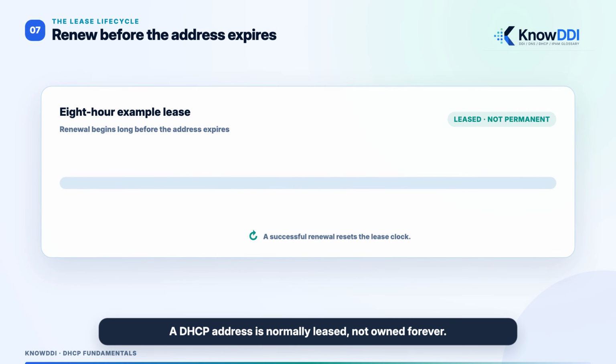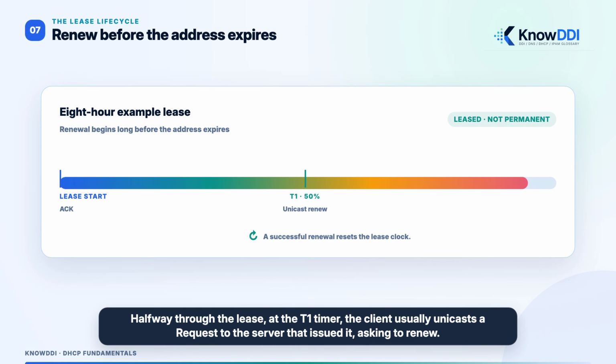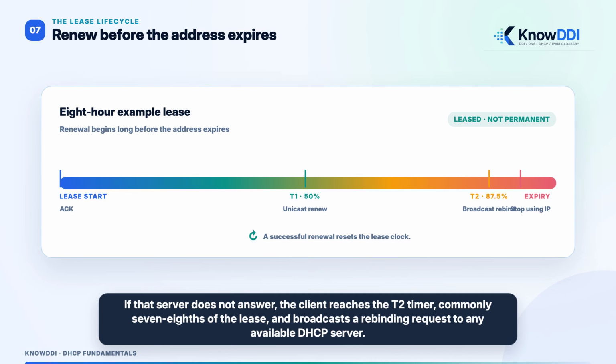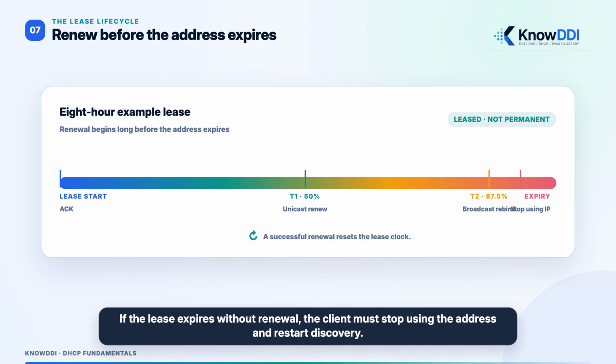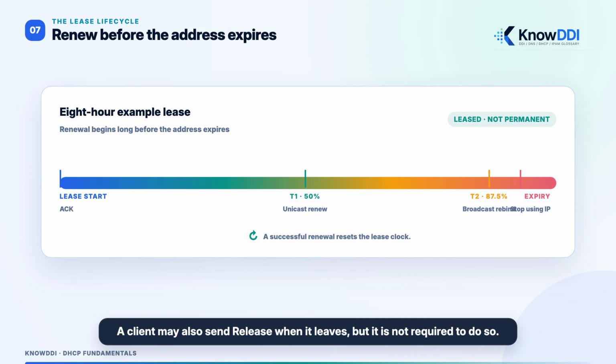A DHCP address is normally leased, not owned forever. Halfway through the lease, at the T1 timer, the client usually unicasts a request to the server that issued it, asking to renew. If that server does not answer, the client reaches the T2 timer, commonly 7/8 of the lease, and broadcasts a rebinding request to any available DHCP server. If the lease expires without renewal, the client must stop using the address and restart discovery. A client may also send release when it leaves, but it is not required to do so.